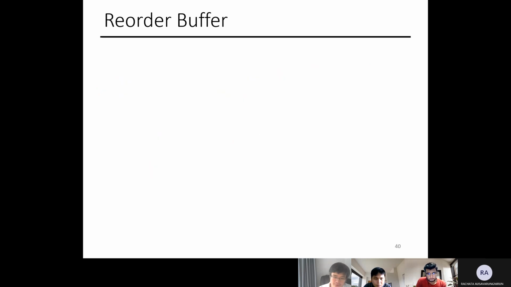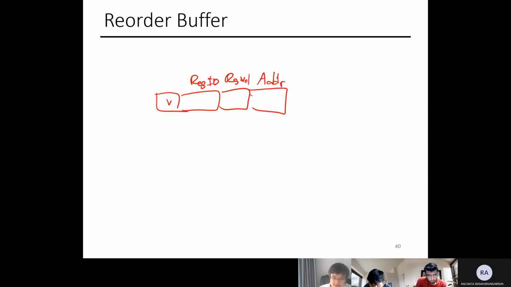So here is the structure: valid bit, register ID, and register value, right? And then address if we need one, and then value for the store, right? You can kind of optimize this further because it's either compute or memory. It's not like one instruction combines two things, so you can combine these two entries if you want, right?